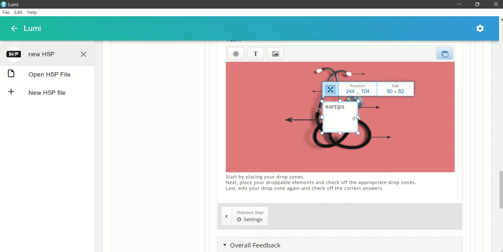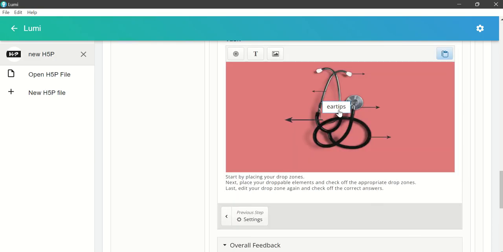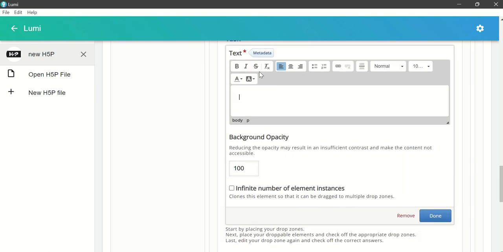Ear tips. You just need to resize it according to your preference. As you can see, you can edit it so that the word will be at the center. Just press the text, click edit, and then click ear tips, then click center. Then done. So it's already in the center. You just need to drag it. Next is text again. Then let's try to put steam. Steam, again center, and then done.